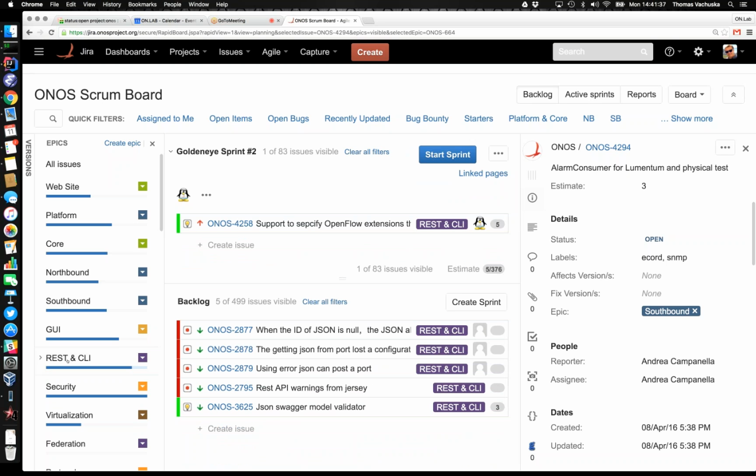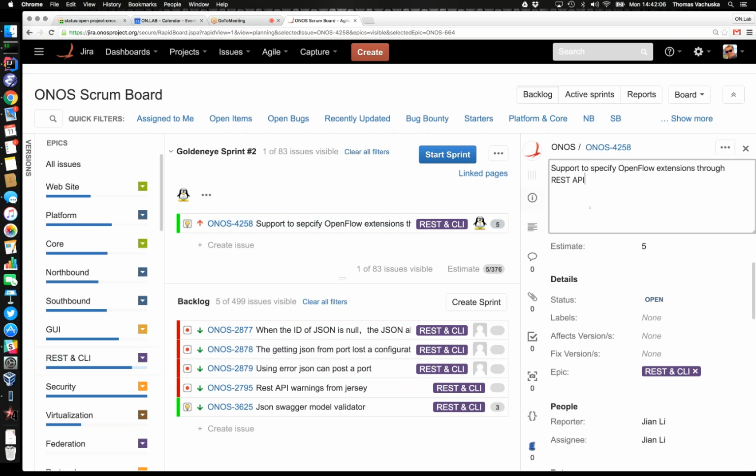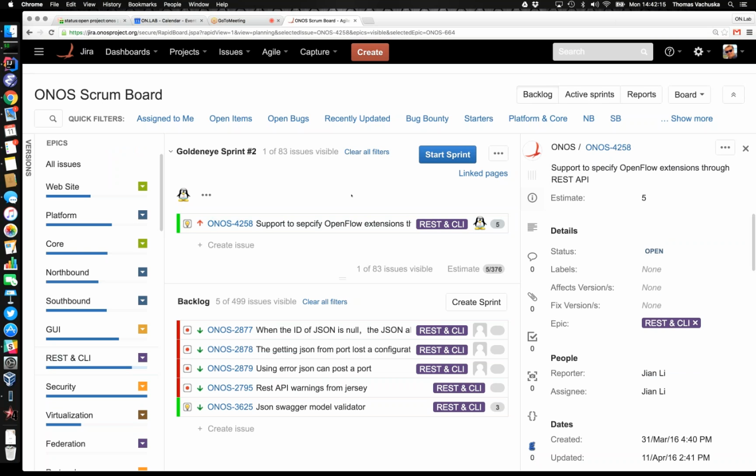All right. So, on REST and CLI, Jean, do you want to speak to this? Oh, yes. Currently, with our existing REST API, there is no way to specify certain OpenFlow extensions. So I would like to add the ability to specify OpenFlow extensions by using this REST API. The underlying subsystem already has this kind of support, but there's no such support in the REST API. Is it already in the Java API? Yeah, it's in the Java API, but we don't have it supported in the REST API. Okay, perfect.